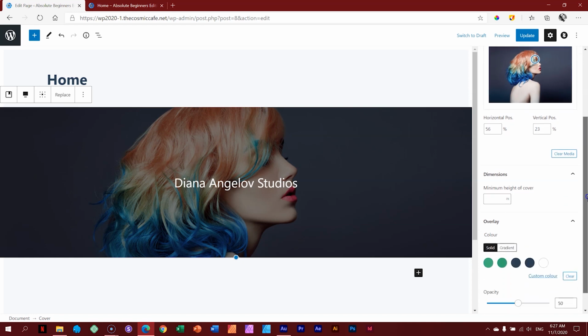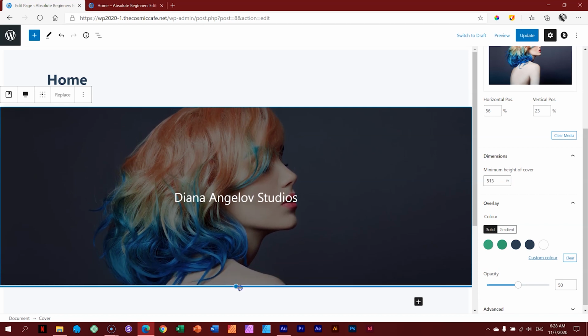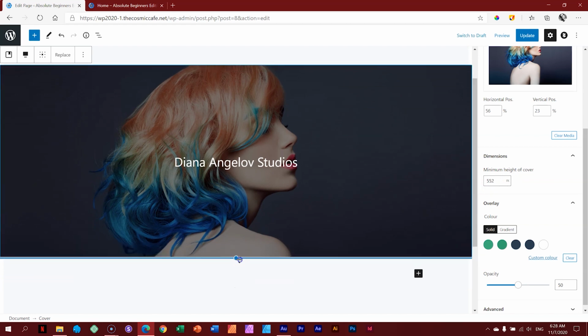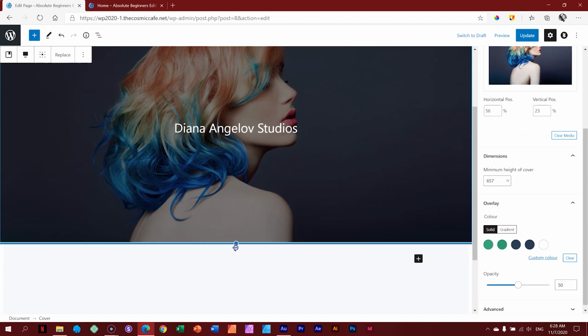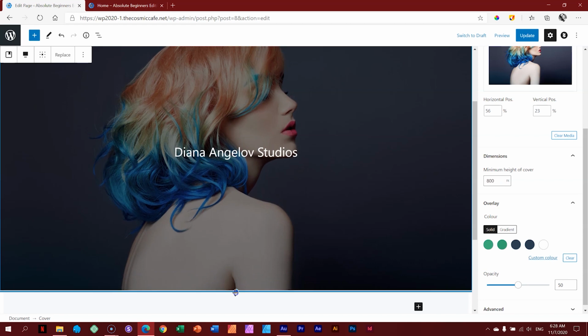Scroll down a little bit more. Then we have here minimum height of cover. Minimum height of cover helps me to set how big this image should be. You can type it in there, or you see there's a little blue dot here. Click that and drag it, and you will also see the pixels, the size, increase over there. I'm going to drag it to, let's say, around here. Let's drag it to 800. There we go. Right, great.